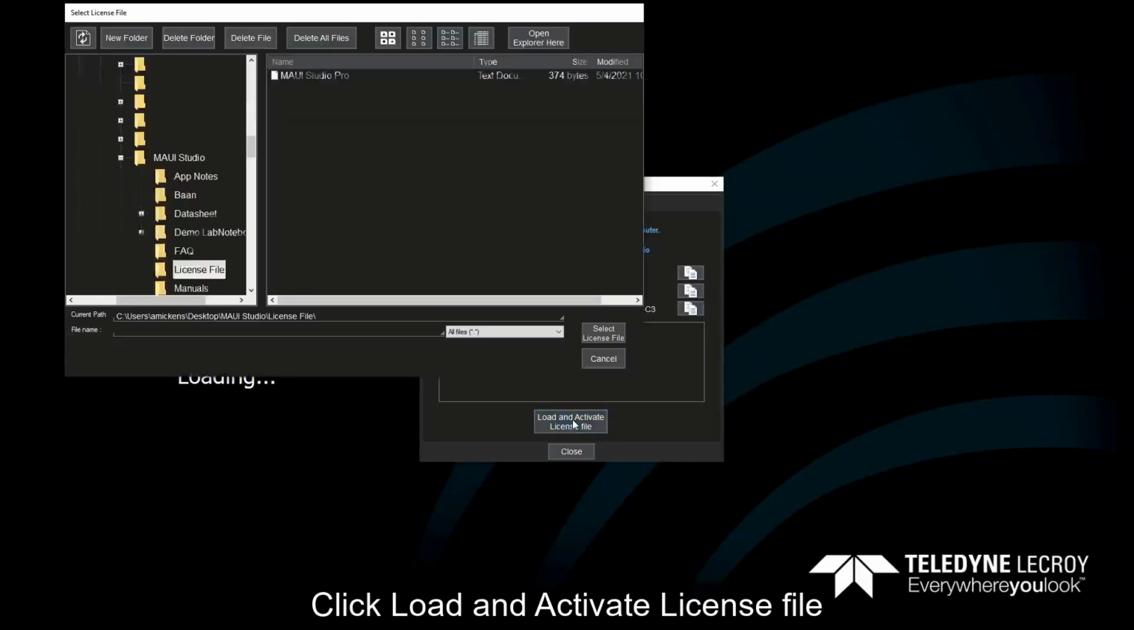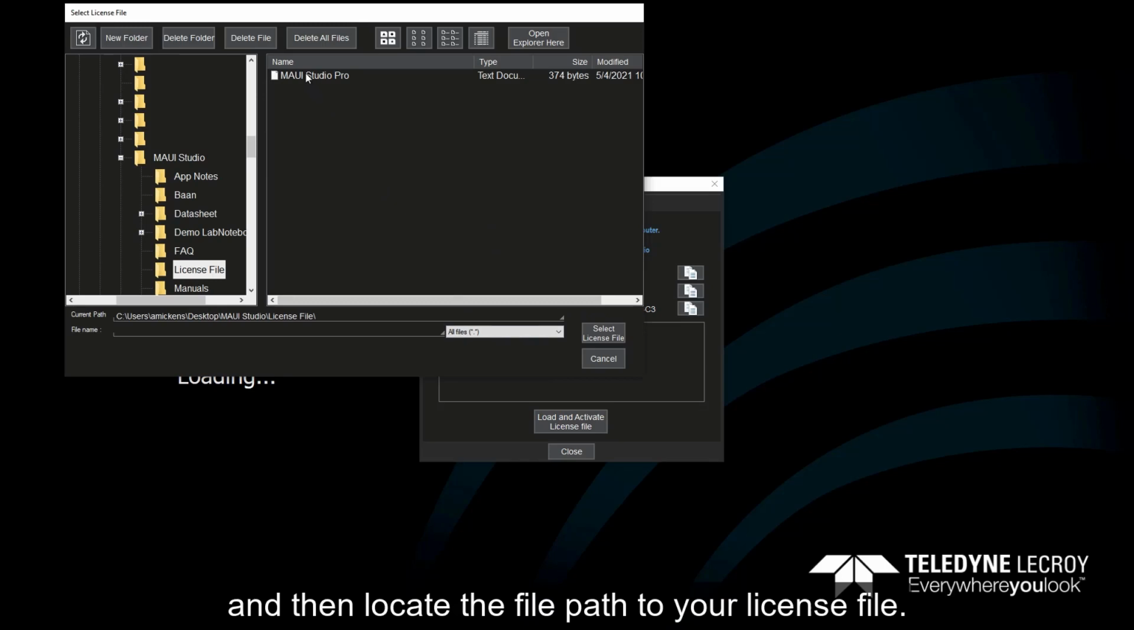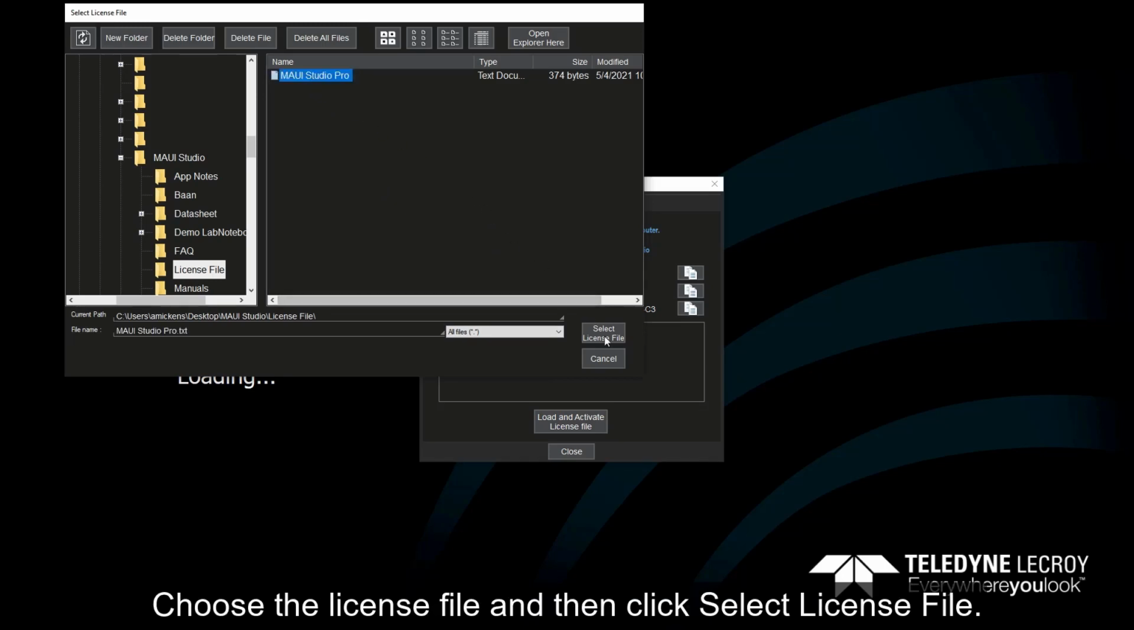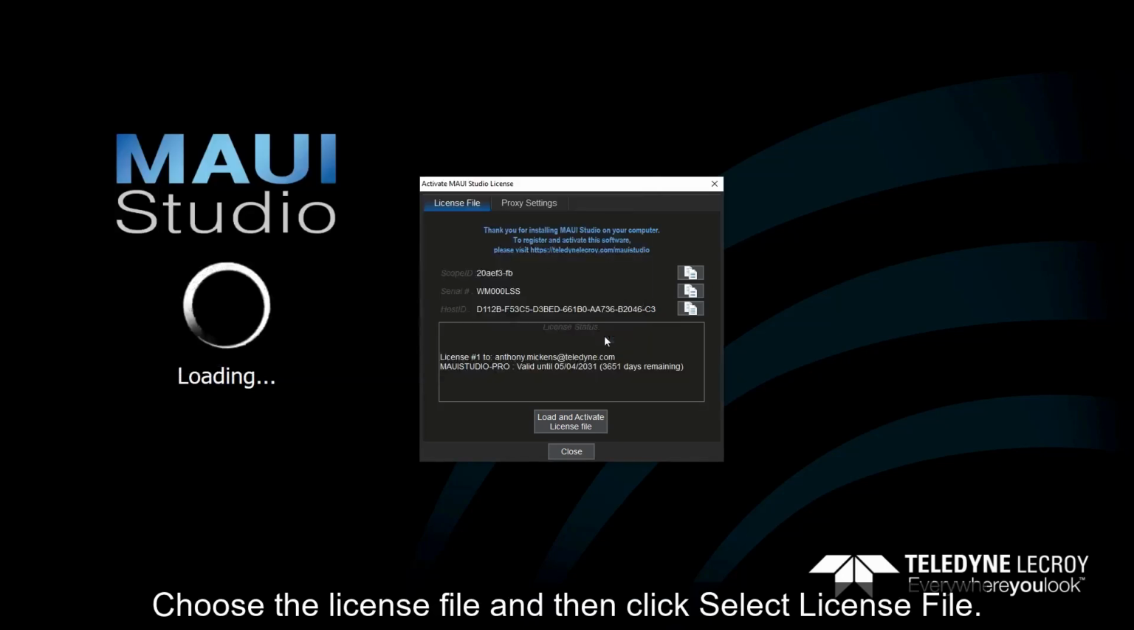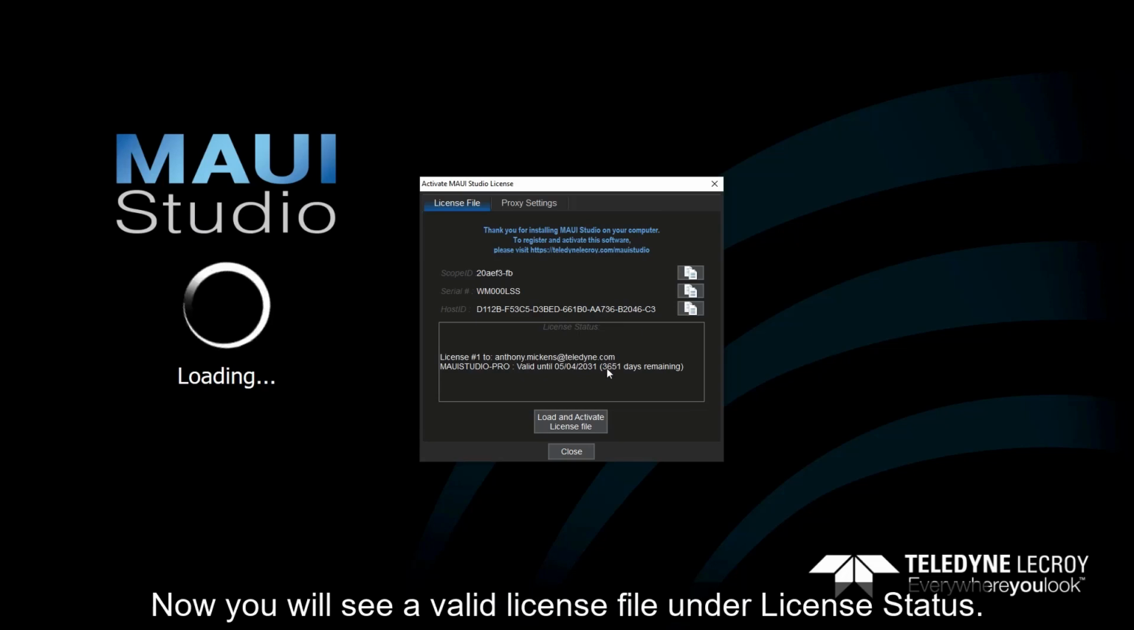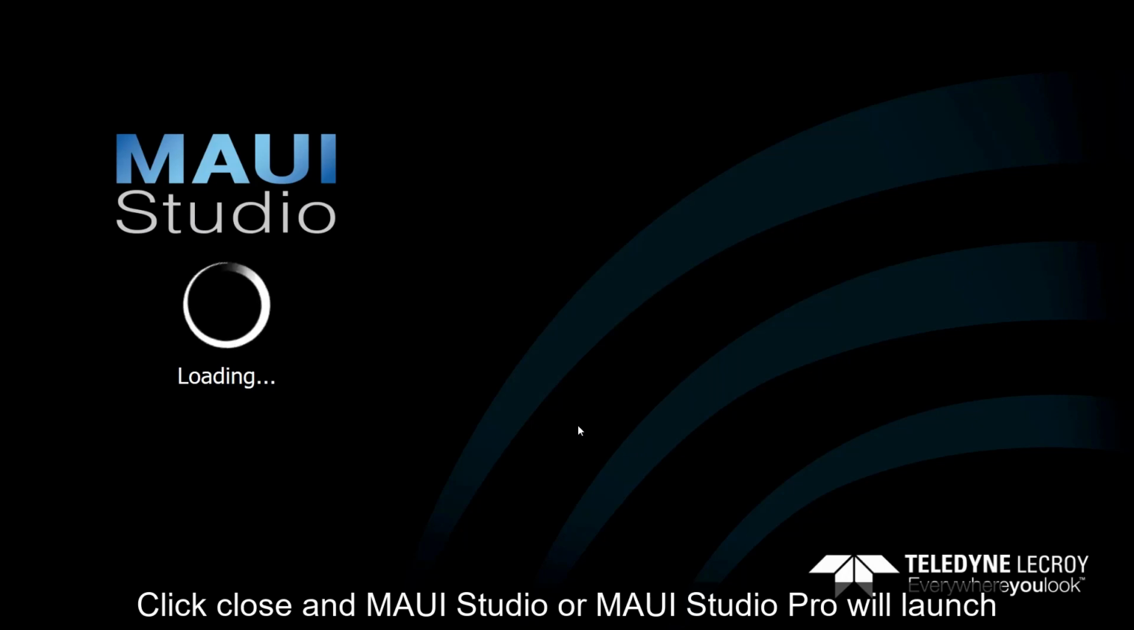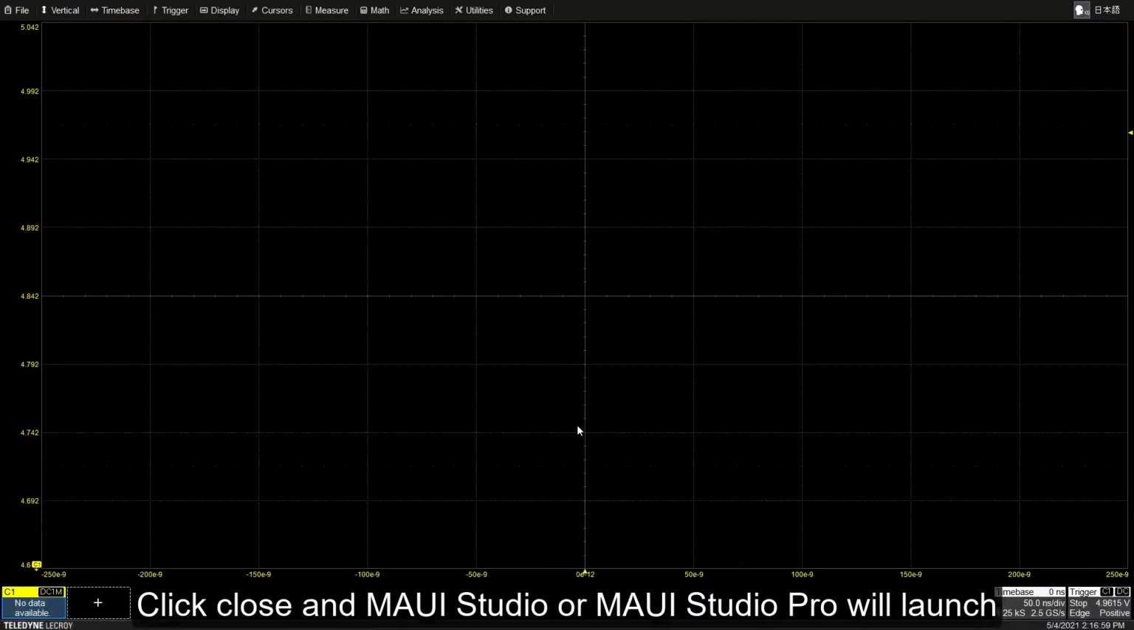Click Load and Activate License File, and then locate the file path to your license file. Choose the license file, and then click Select License File. Now you will see a valid license file under License Status. Click Close, and MAUI Studio or MAUI Studio Pro will launch, and you can now begin using the software.